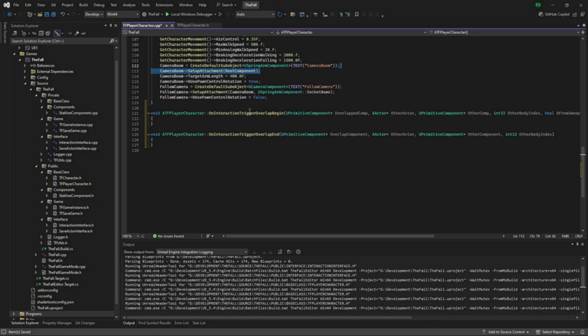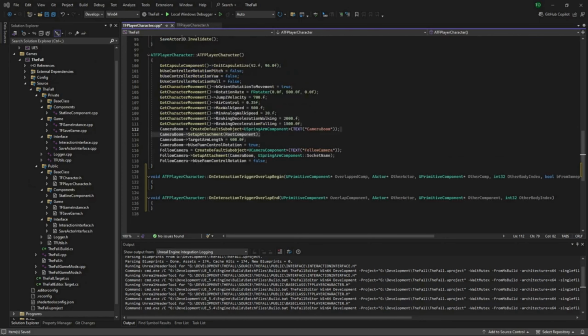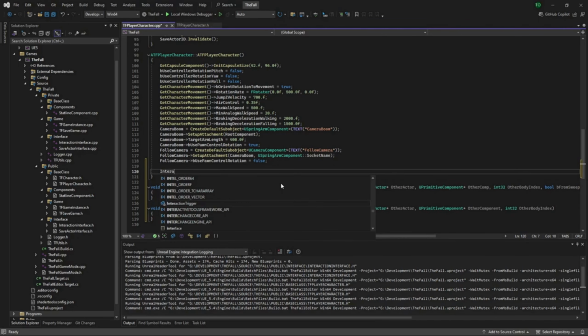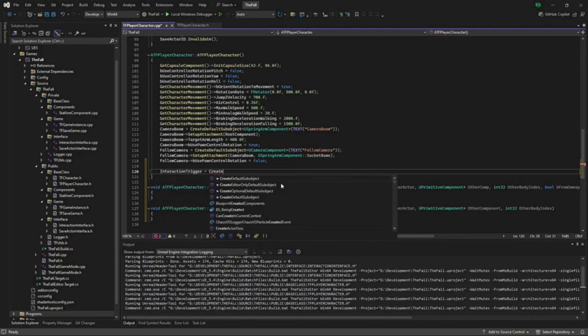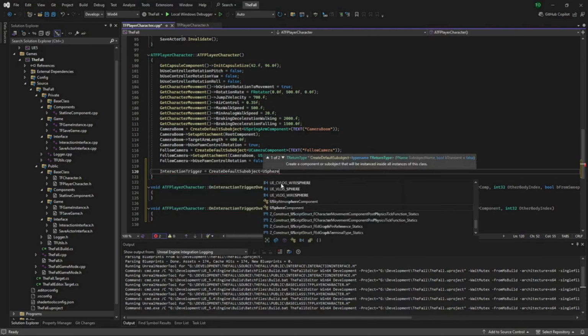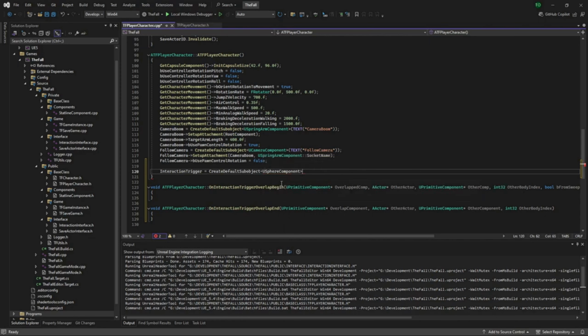So before we start adding any logic here, we're going to set up the actual calling of these functions. What we need to do here is in the constructor. We need to do a couple of things. First of all, we need to actually assign that interaction volume. So InteractionTrigger equals CreateDefaultSubobject USphereComponent, and this is going to throw an error because we're missing the header. I will add that in a minute.